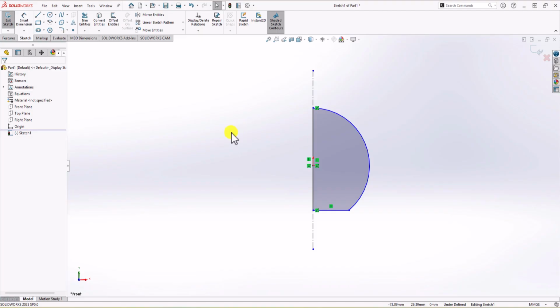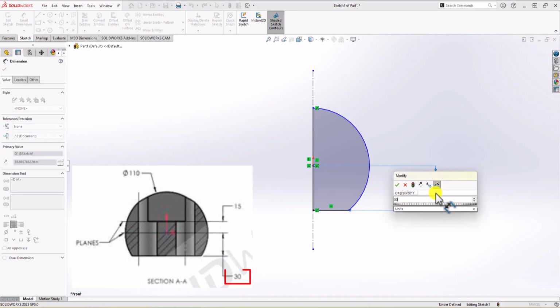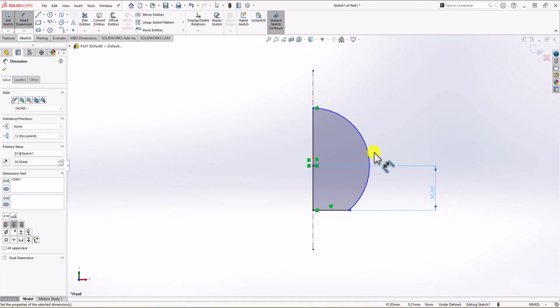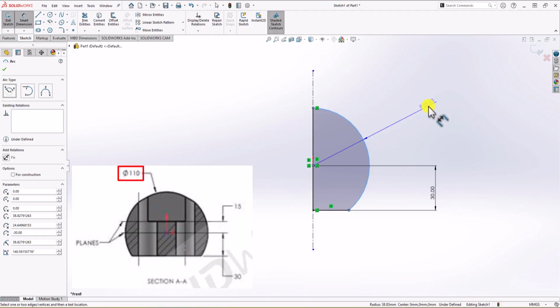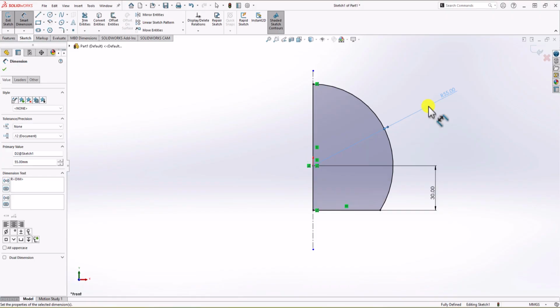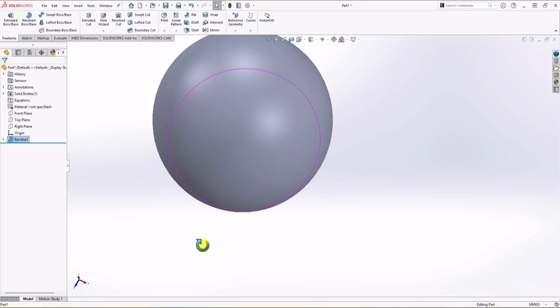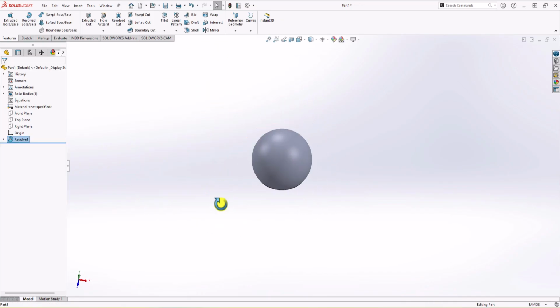Looking at section AA, we can see some dimensions related to this semi-spherical shape. Click on the Smart Dimension. Distance between the origin of the geometry and this bottom line should be 30 mm. Diameter of this spherical shape should be 110, which means that the radius is 110 divided by 2, which is 55 mm. Now, with these 2 dimensions, we have a fully defined geometry. So click on Feature, Revolve Boss, and click on OK, and that's the geometry we want. Okay, awesome.